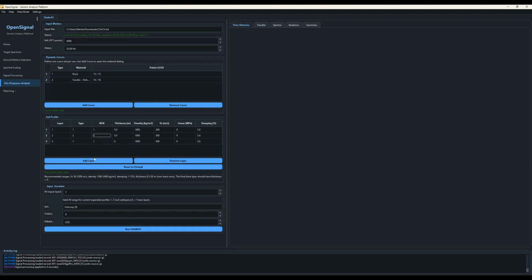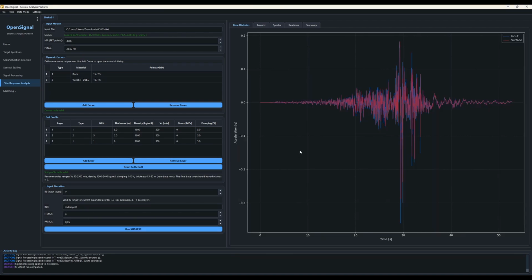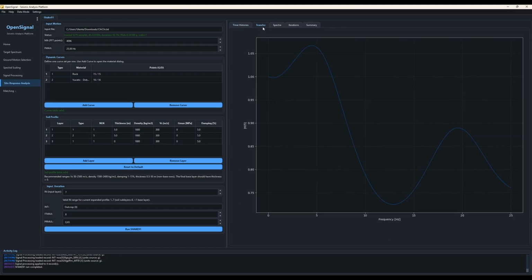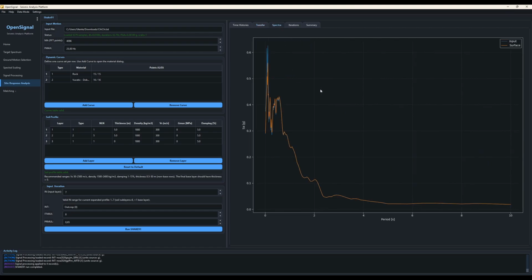After we understand how this works, we can also decide some parameters of the algorithm, but the recommended ones are these default ones. So at the end, we can click Run Shake91 and run the algorithm. This will analyze the site response, and this will plot the input response and the surface response. The surface is red, the input is blue, and you can also see the transfer curve in the transfer tab, and in the spectra tab the comparison between the input and the surface spectrum.